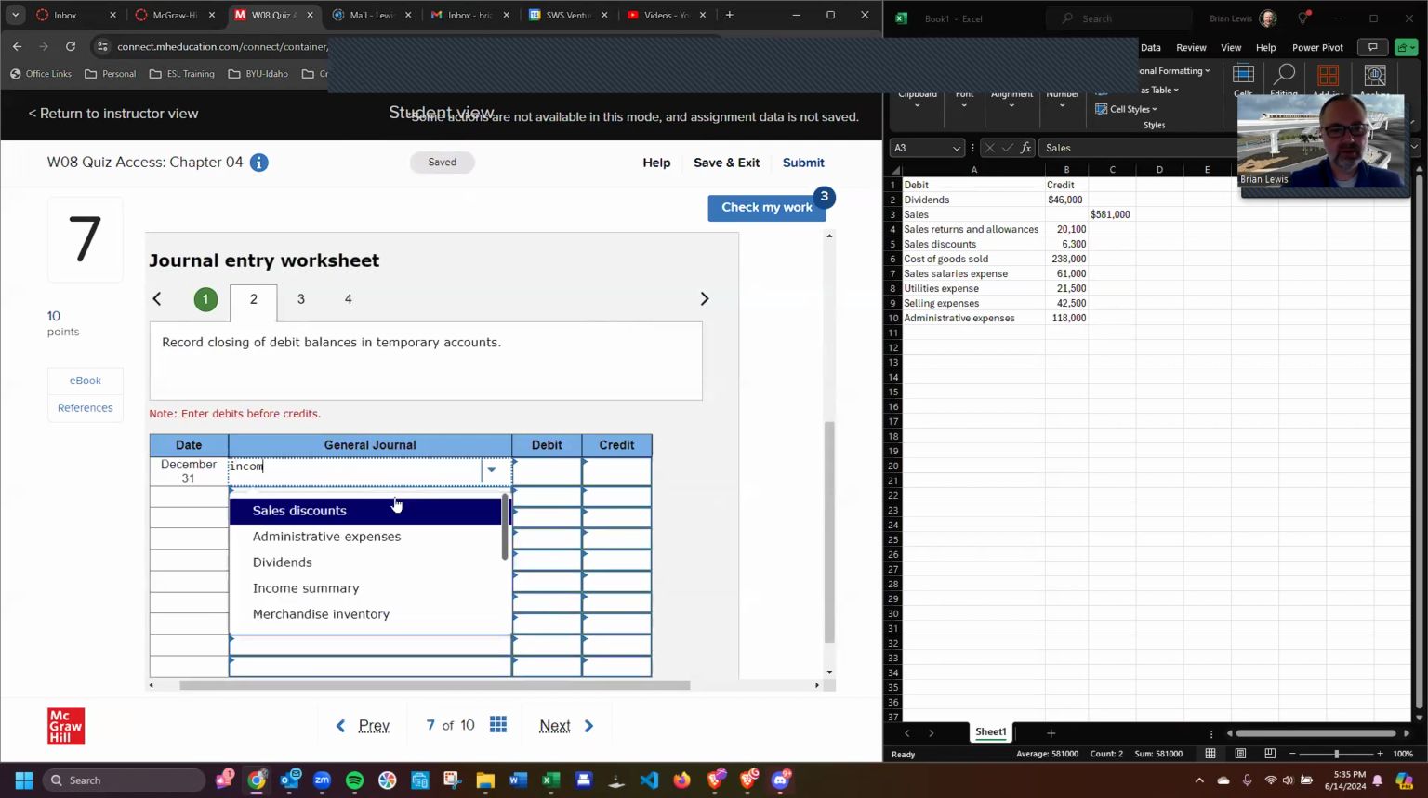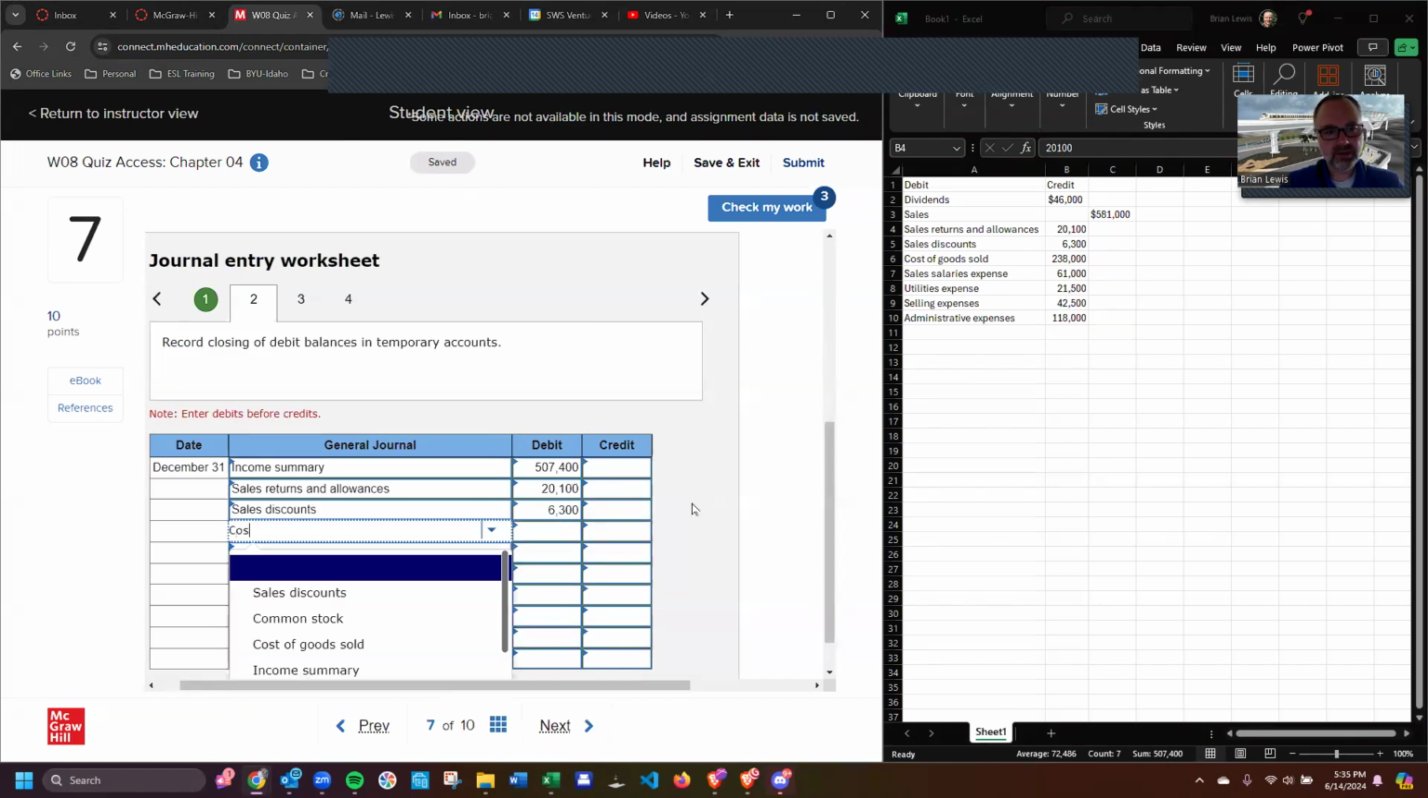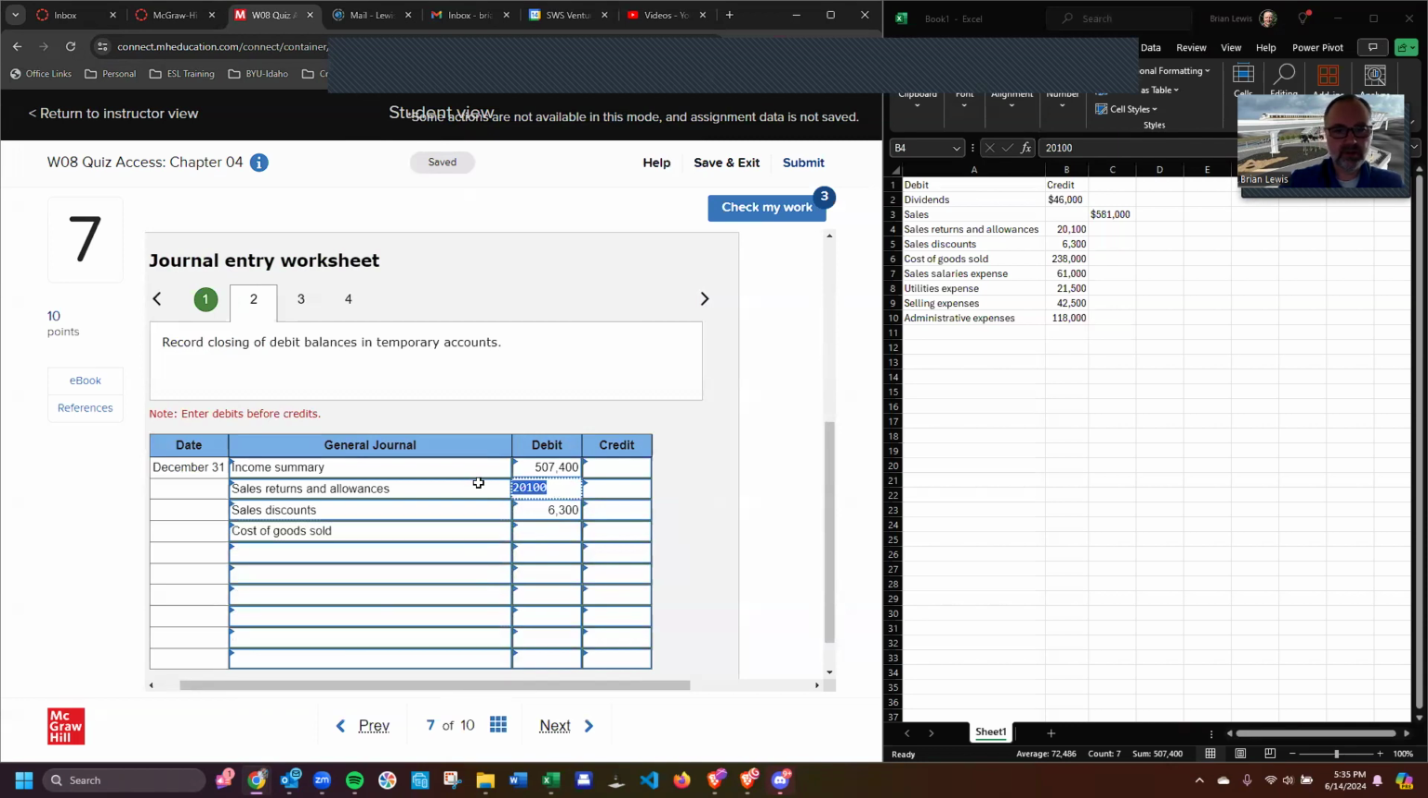Okay. So this one's going to be income summary, and it's going to be the sum of the values of all these items right here, which is 507,400. Then we're going to do sales returns and allowances for 2,100. We're going to do sales discounts for 6,300. We're going to do cost of goods sold. Oops, I'm doing it wrong. These I want over on the credit side.